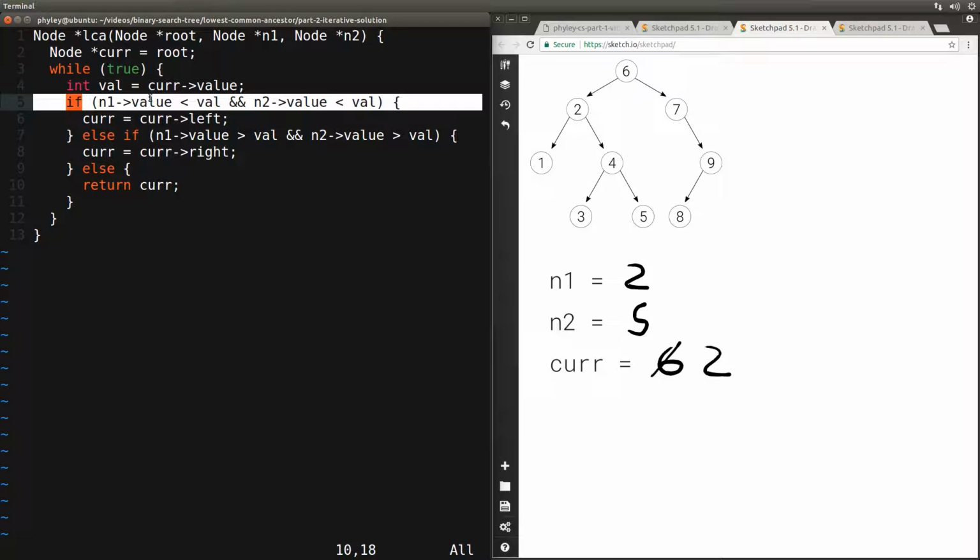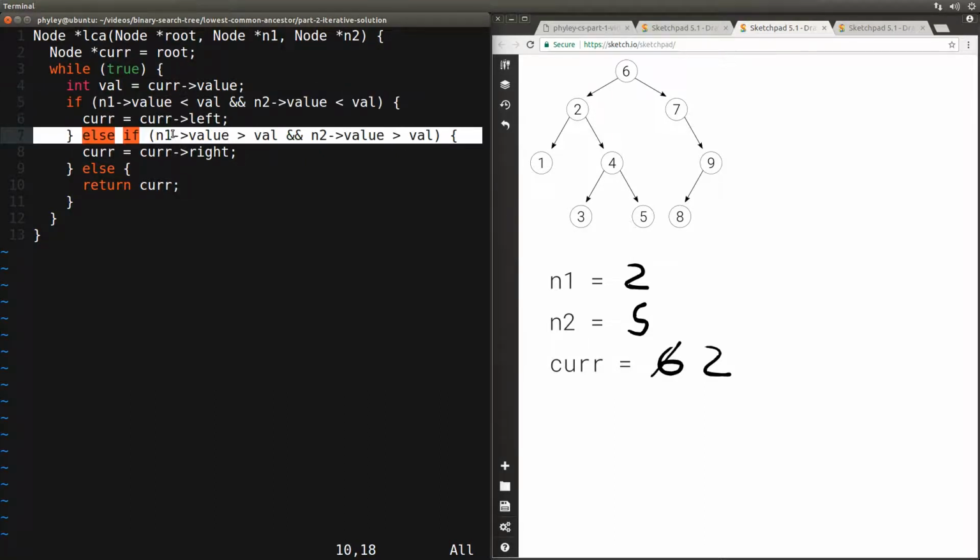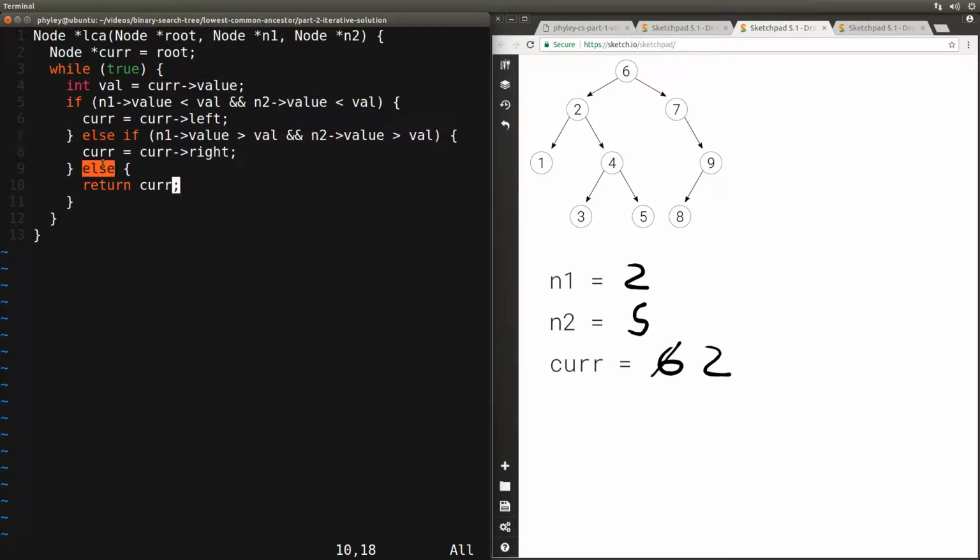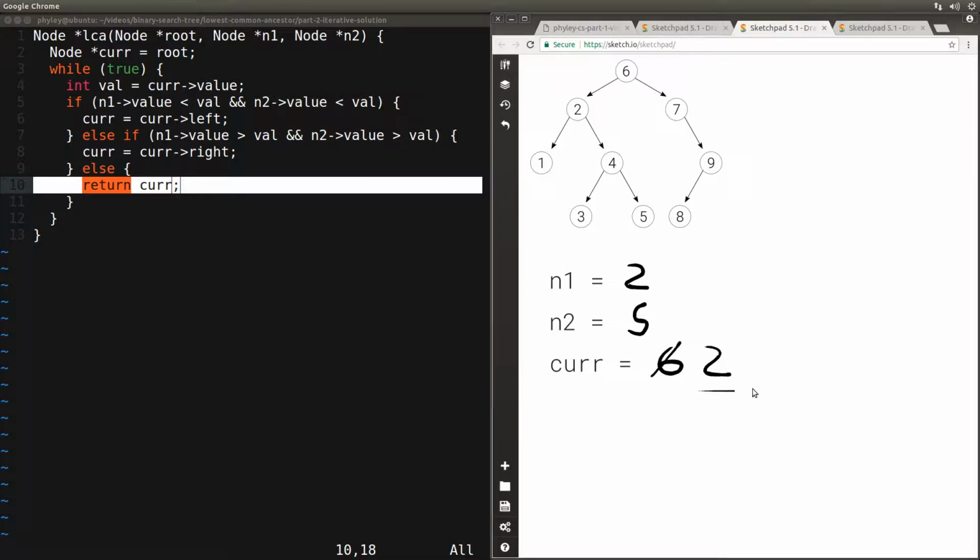We check, are they both smaller than 2? They are not. Are they both larger than 2? So 5 is larger, but 2 is not larger. So this is false. So we hit the else and return current. So 2 is indeed the lowest common ancestor of 2 and 5. Remember, a node is considered to be a descendant of itself.